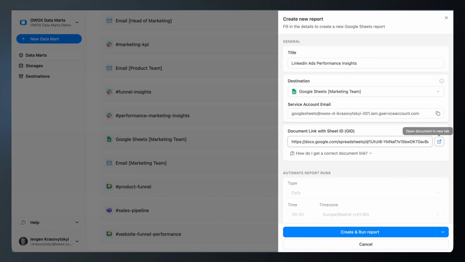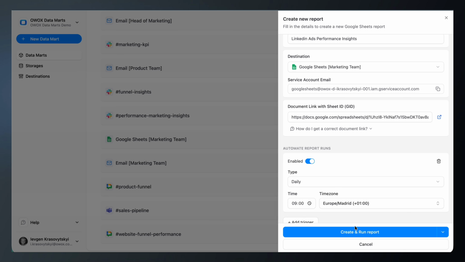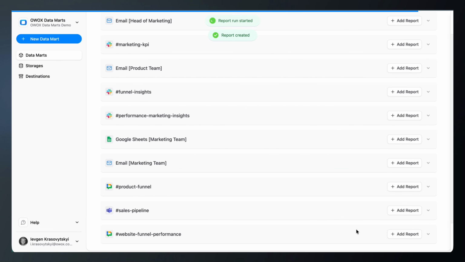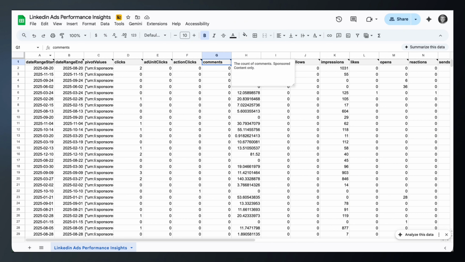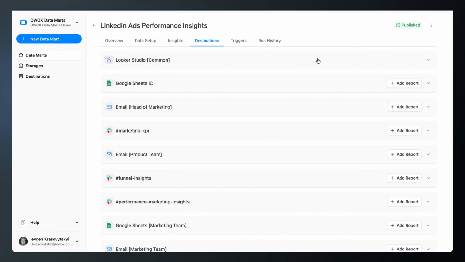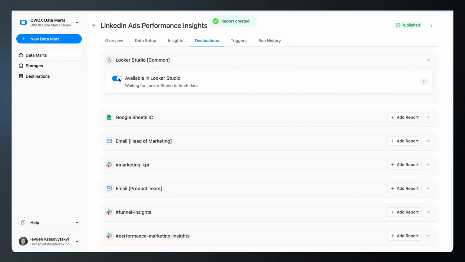Same connector, same data mart. Just create a new document, share it, paste the link, run, schedule. I can also connect it to Looker Studio. The same data mart not only collects data from LinkedIn ads to a data warehouse, but also enables the same data for business users. Same data, same connector.